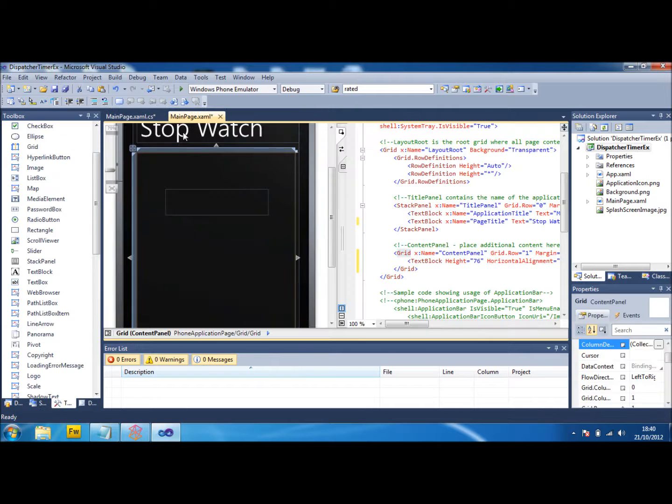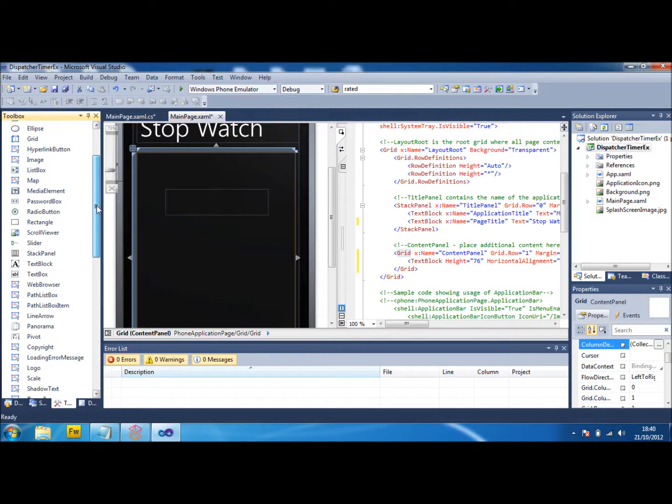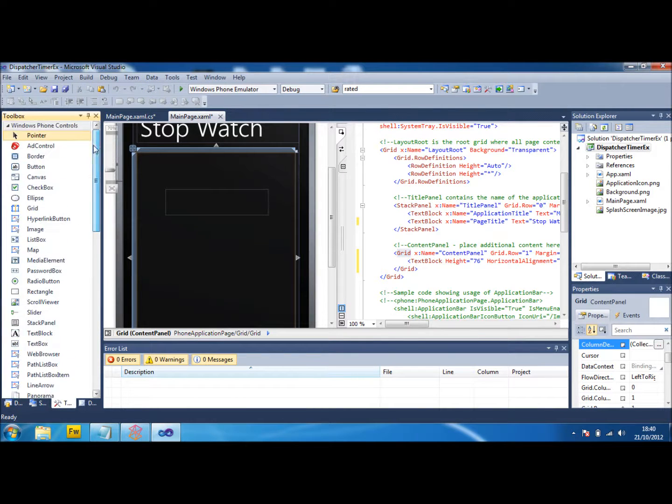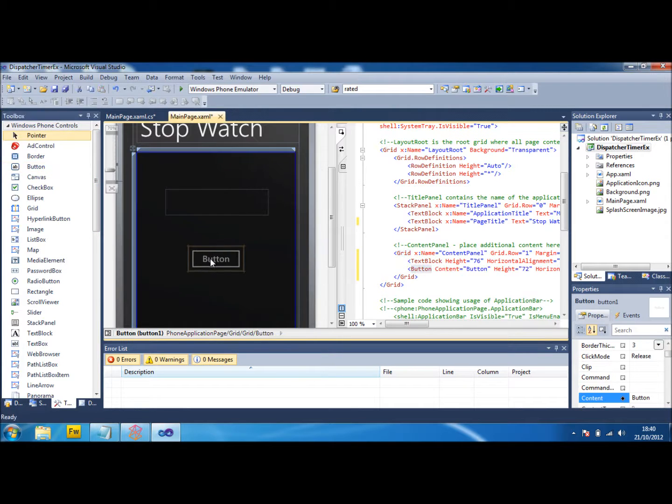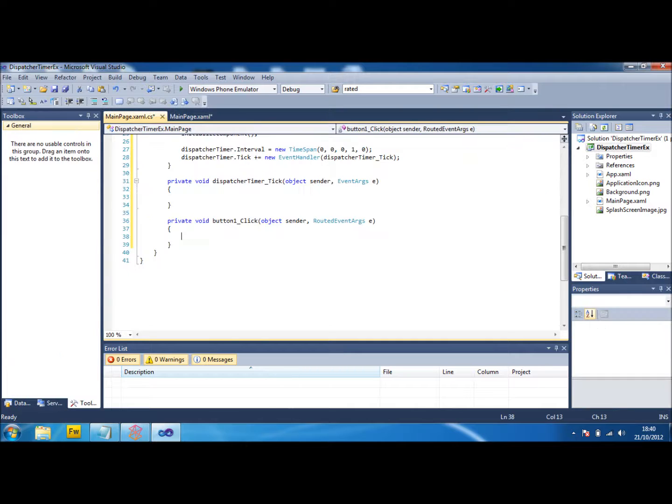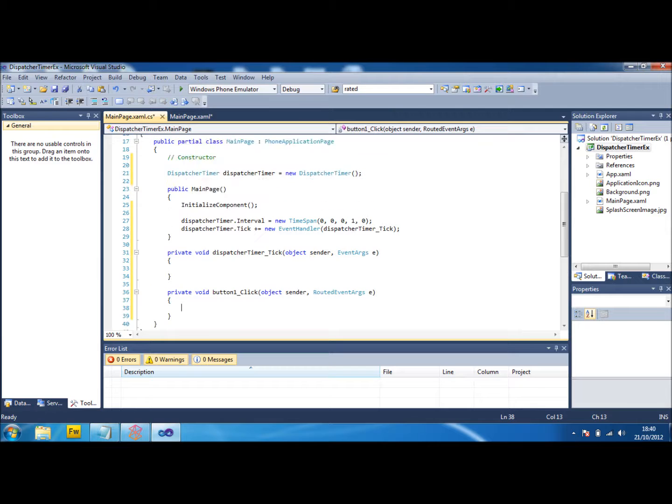So maybe what we should have done as well is add a button. Let's just find a button first, just there. And maybe we'll make the same button start and stop it. So we can kind of start, and then if it's already running, then we can stop it. I'm going to do this just kind of quite simple for now.